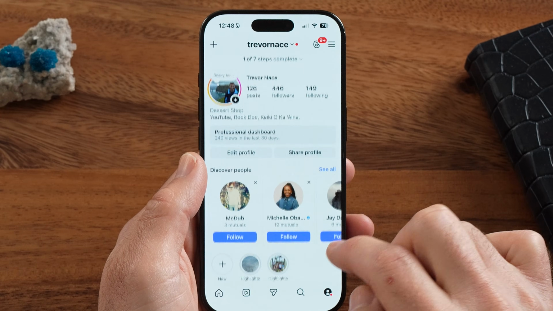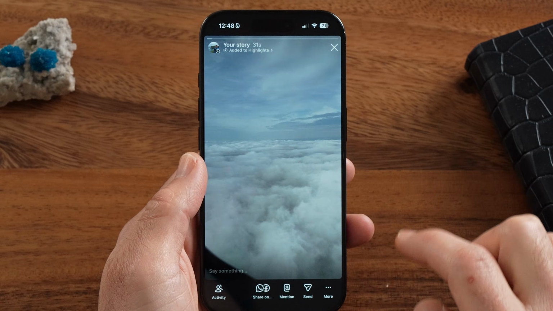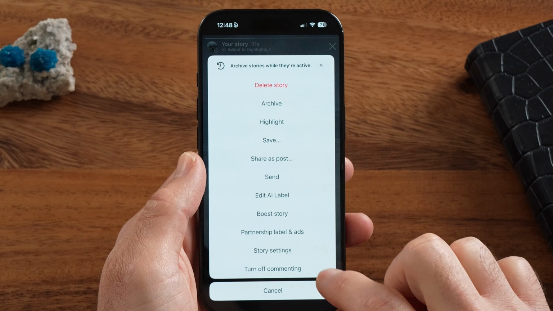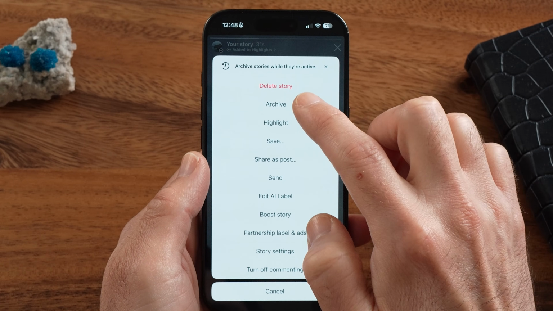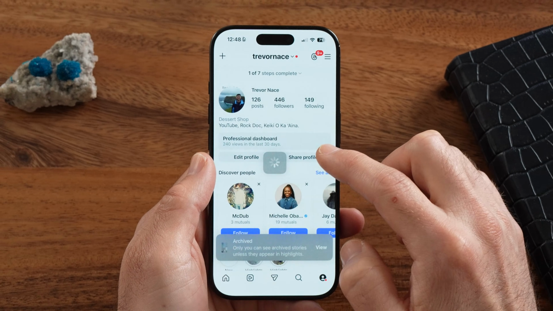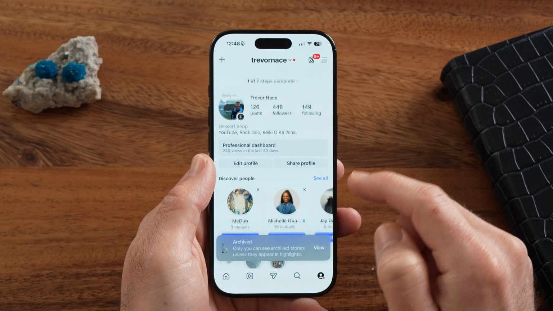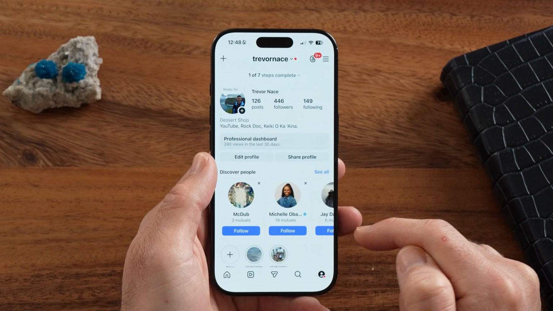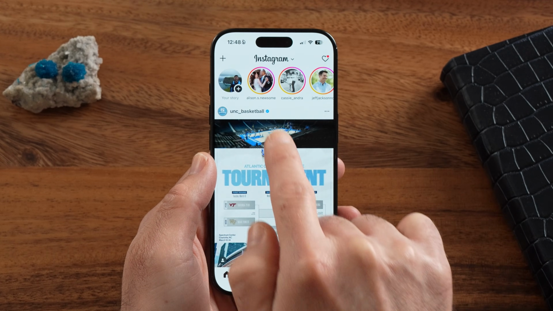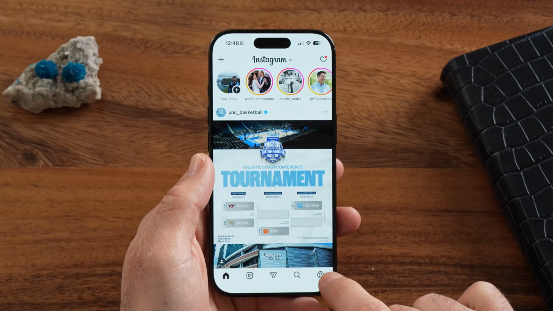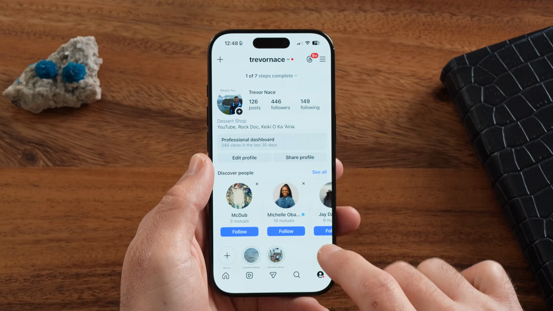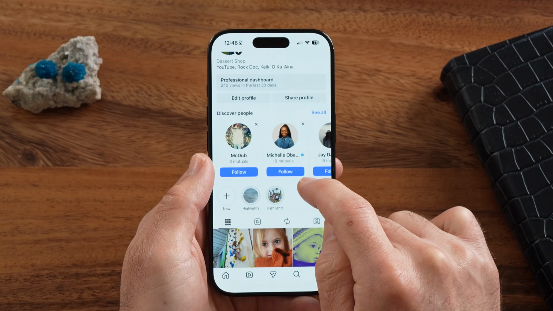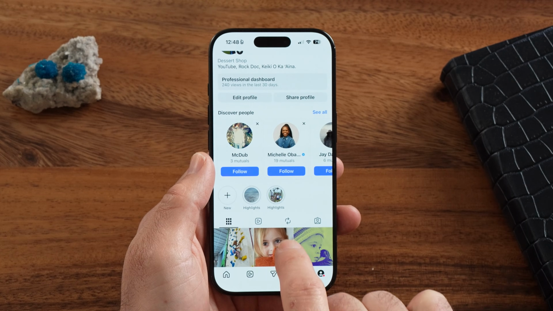Next, I'm going to tap on my story and I'm going to tap on more and I'm going to delete this story or archive it. Most of the time you can just archive it to be able to keep it. So now it is no longer my story, so it won't show up if somebody's just in the normal home screen. They'll have to visit my profile. And after they visit my profile, they'll be able to see highlights right here.